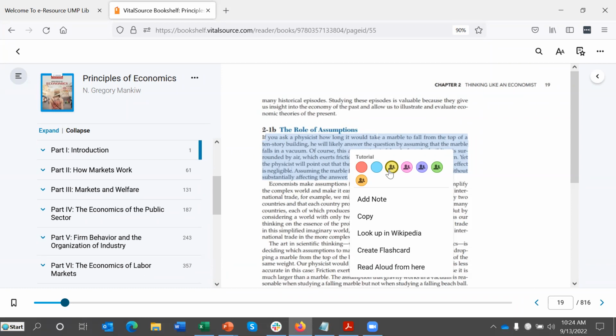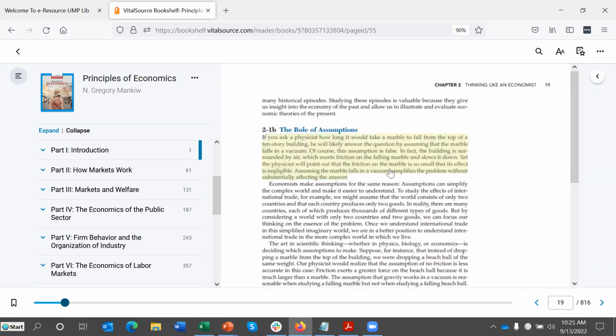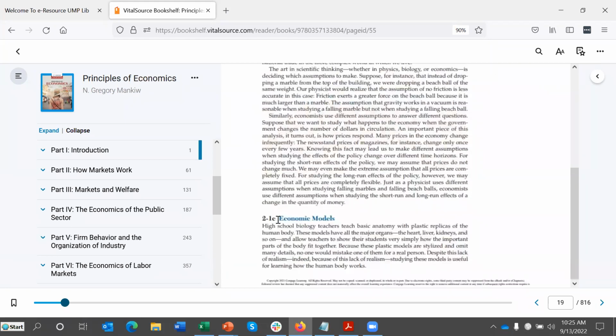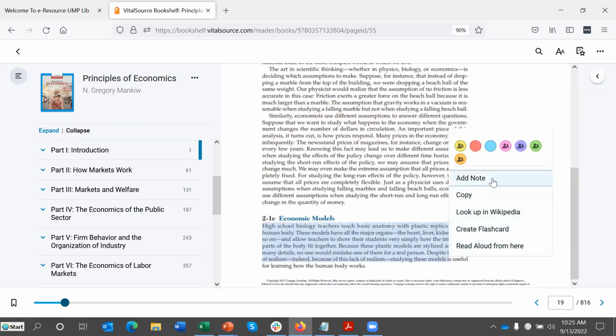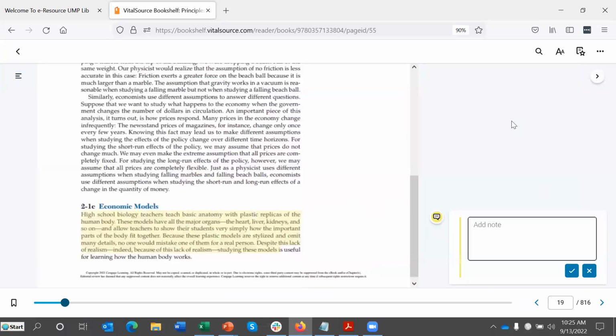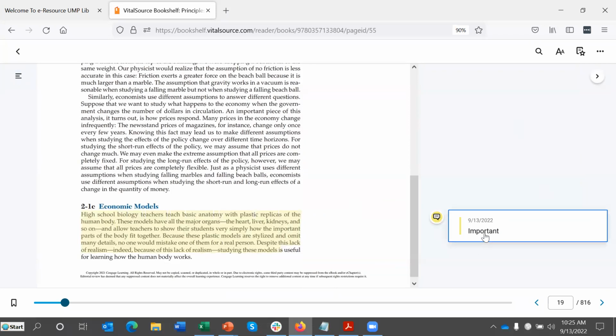Okay, so let's say I create a highlight over here, and I can also add any notes that I want. From here, I can come here to add a note, to share, to say that it's important. Okay, so you can actually come here, you will set a date here. You can highlight and take notes with your choice of color.